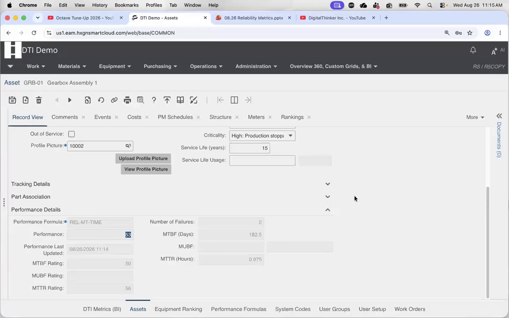Now, I know that was a lot of information at one time. I think the key takeaways, if you're just getting started with MTBF, know there are those base EAM reports, but those are directly tied to closing codes. If you want to take things a step further, I would encourage you to look into setting up a performance formula to calculate your mean time or mean usage between failures and the mean time to repair. And just remember that the equipment ranking is used to link the performance formula to our equipment.